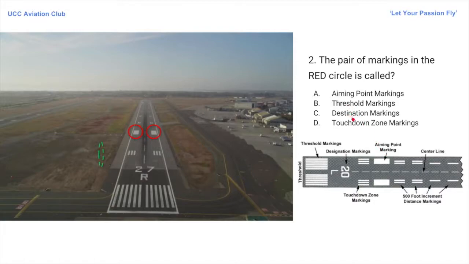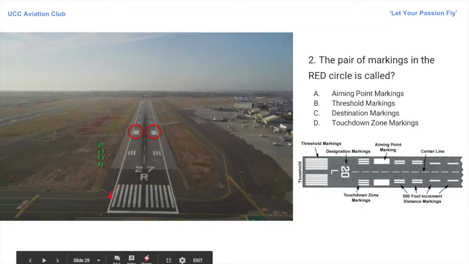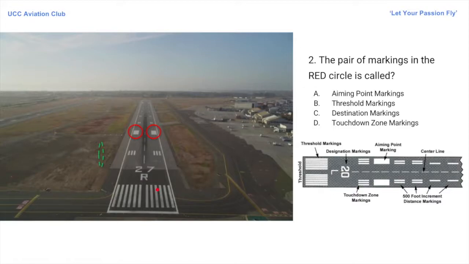So B, C, and D. B, threshold markings. That's this part, or here, the couple of lines behind or at the bottom of this image. When you come into the runway from a taxiway, you will see the threshold markings first. These markings mark the beginning or the end of the runway. We'll explain more in a video about runway markings. There are different types of threshold markings, specifically for takeoff, for landing, for takeoff and landing, for takeoff only, for landing only.